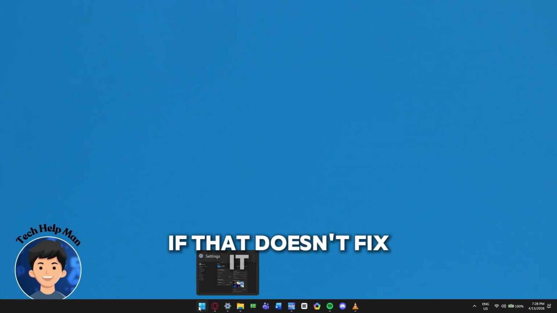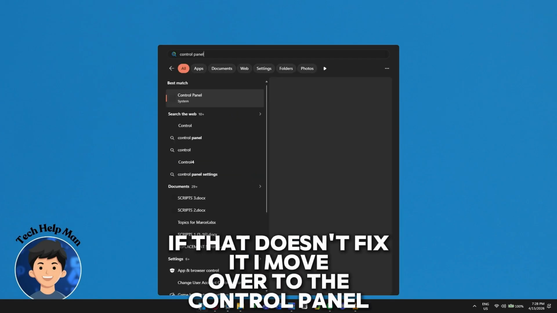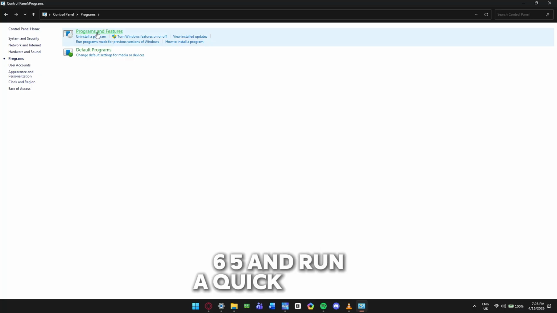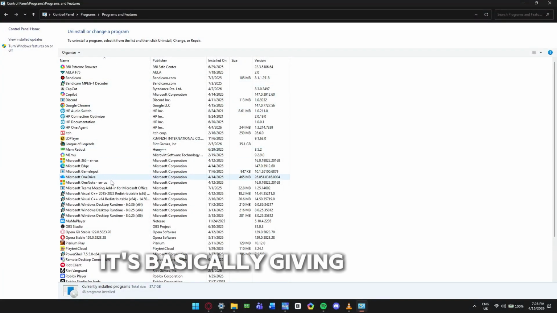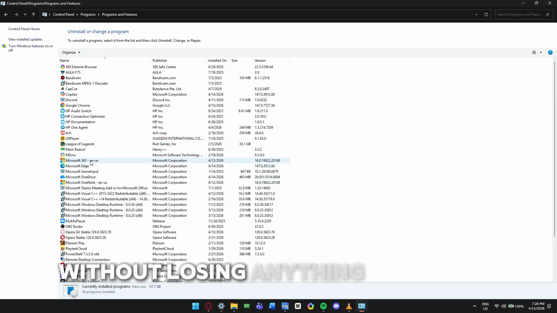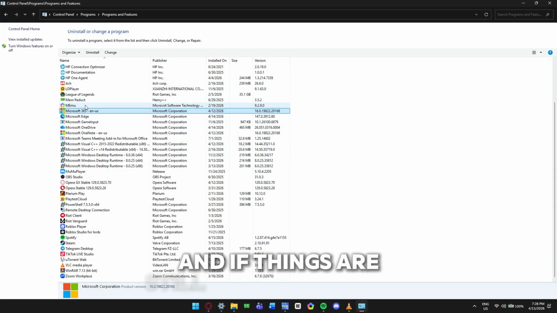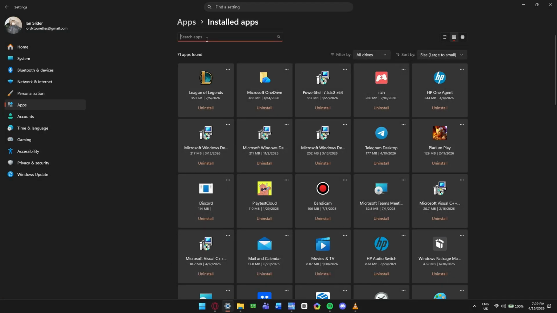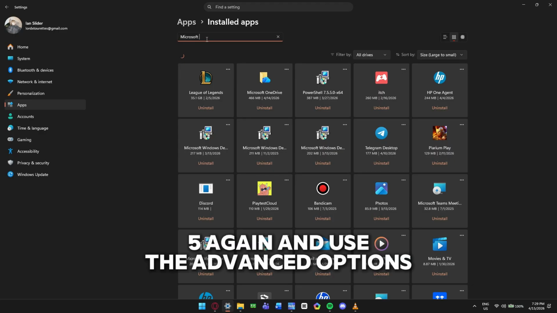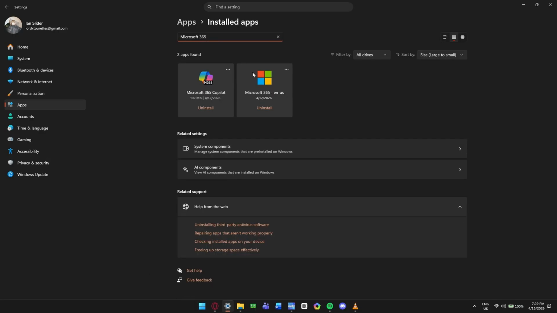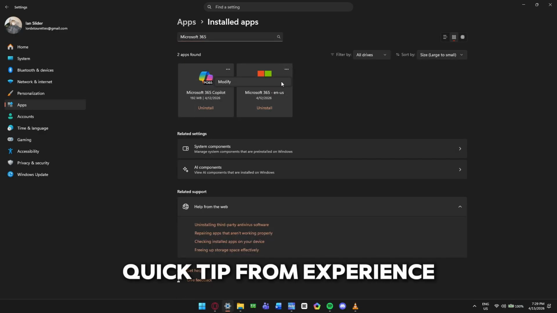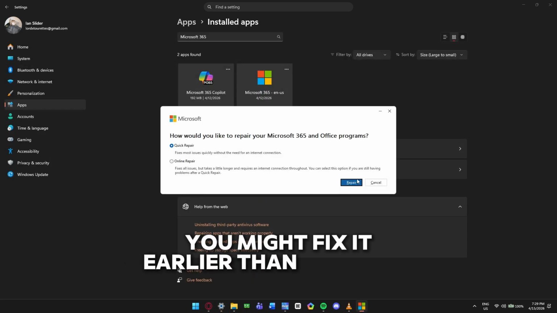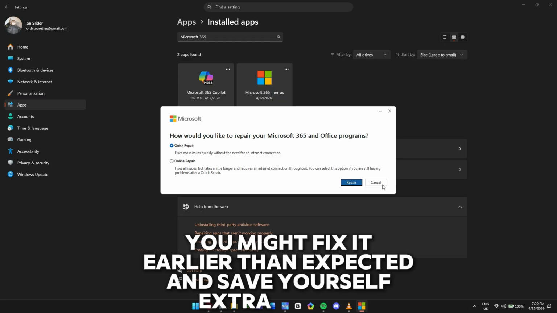If that doesn't fix it, I move over to the control panel, head into programs, find Microsoft 365, and run a quick repair. It's basically giving Outlook a small reset without losing anything important. And if things are still acting stubborn, I go into device settings, find Microsoft 365 again, and use the advanced options to repair or fully reset it. Quick tip from experience, always try logging back in after each step. You might fix it earlier than expected and save yourself extra effort.